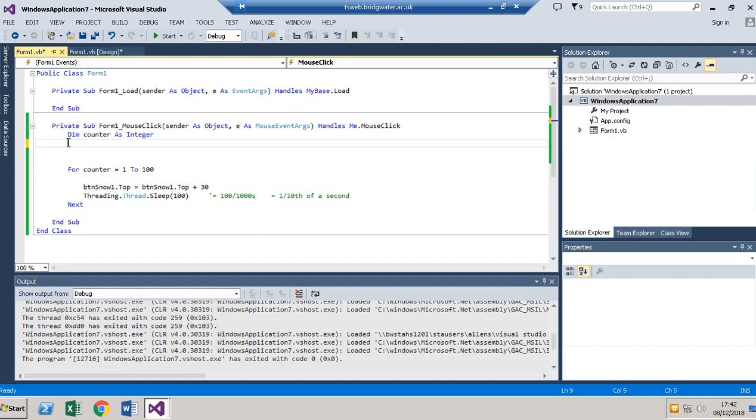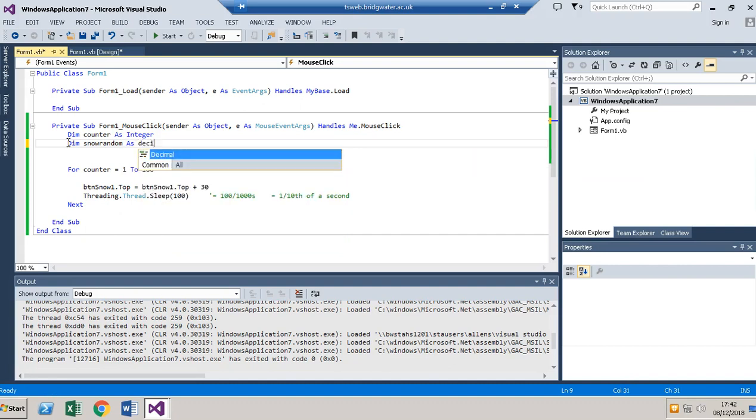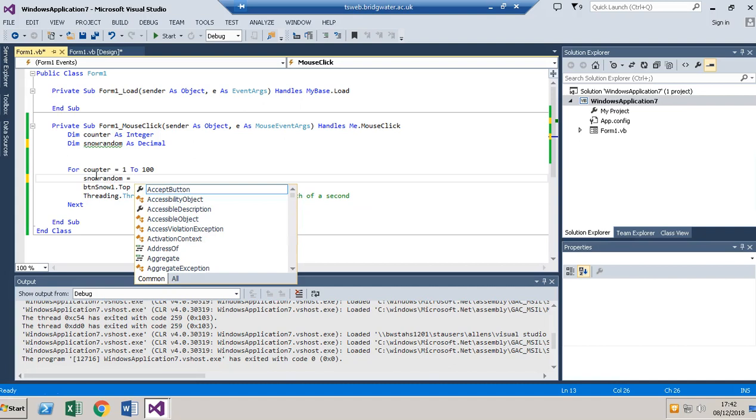So we're going to make a new variable, dim, I'll call it snow random. And this time it's going to be a decimal so that we can have a decimal place in it. So we've declared a new variable and we're going to calculate that. We're going to calculate what's in that every time we run through this loop. Every time this loop goes, and it will be snow random equals.